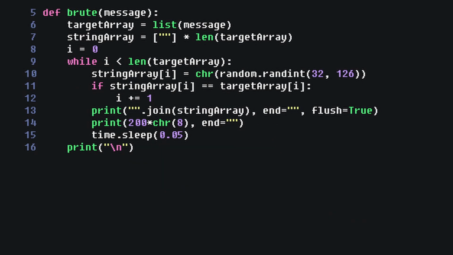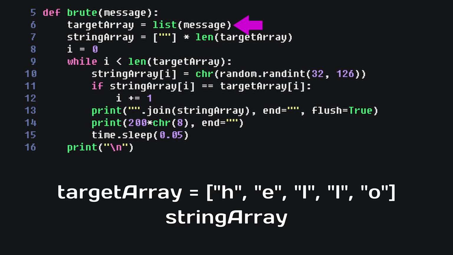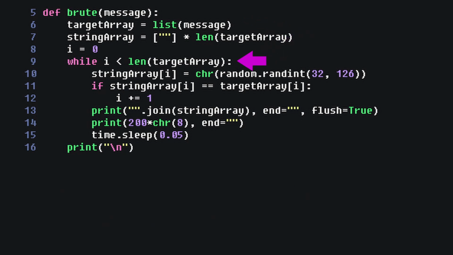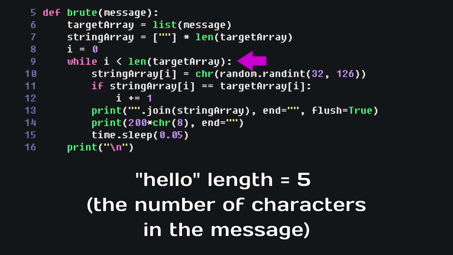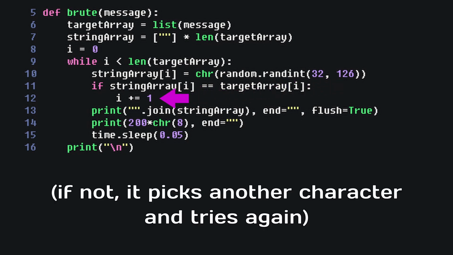The brute works by constructing two lists. The first is a list of all the characters in the message which were passed in, and then it creates a second list of empty strings which is the same length as the first list. Then, while i is less than the length of the target list, it chooses a random number between 32 and 126 and converts it into the corresponding Unicode character. It checks if that character is the same as the corresponding character in the first list, and if it is, it increments i and moves on to the next character.